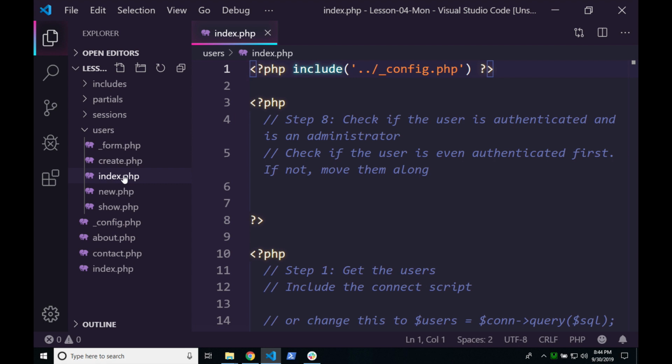For my users, I basically build out my CRUD. I build out the index page, which will show all of my users. I build out a new, which is where my form will live for creating a brand new user. I build out a show, which is literally to show one user. And then I have a form partial.